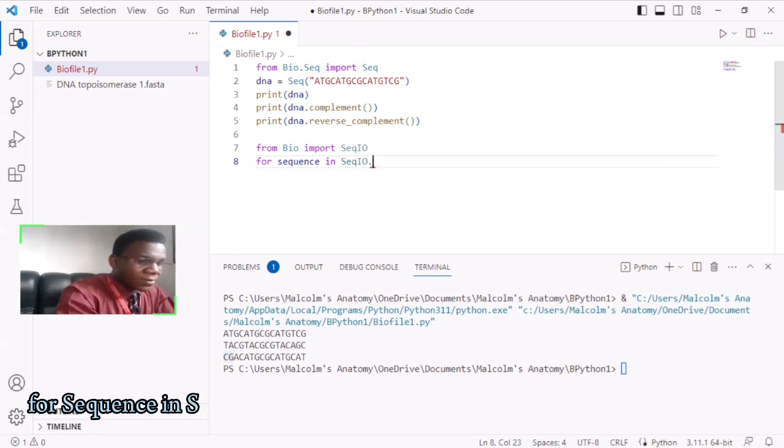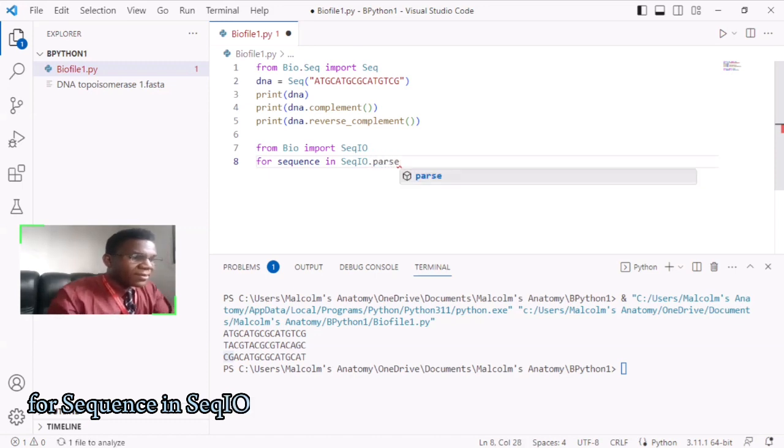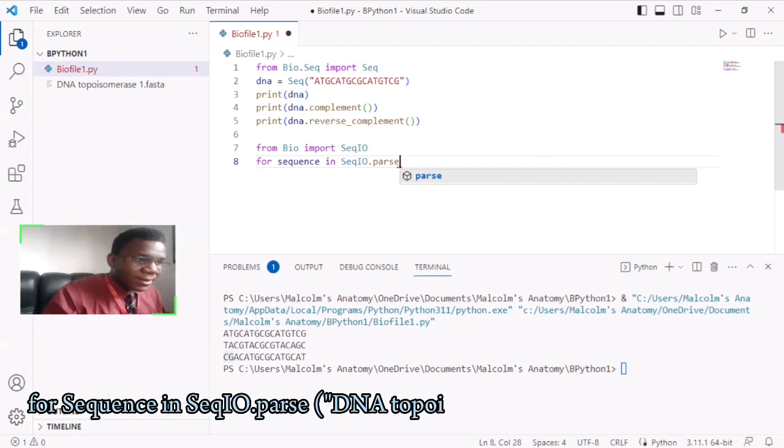seek.io dot pass, because we are passing the files. Do not worry, you do not need to memorize all these codes. The documentation of BioPython gives you everything. You could just refer to the BioPython documentation on the website, of which I'm going to put a link in the description, and you will get everything: the codes, how the output is going to look, what it should give, and everything.